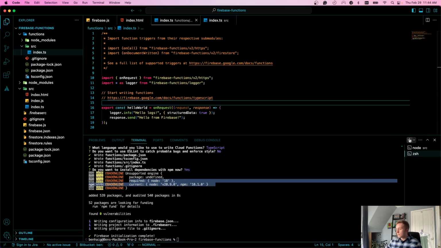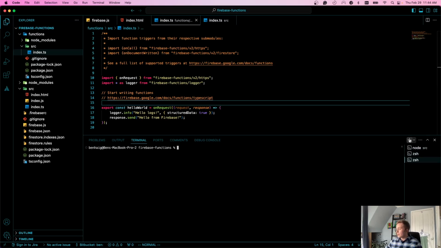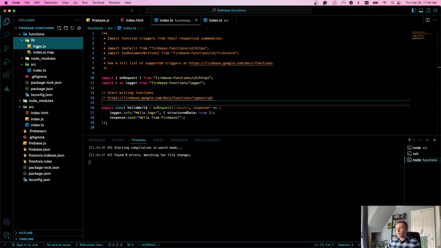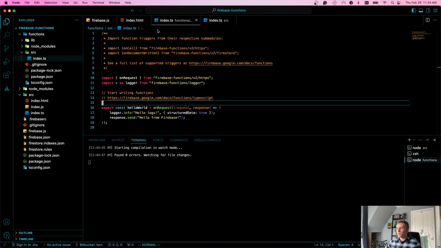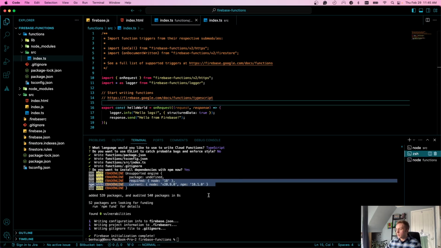Now we have two terminals open. I'm going to create a third. We're right here in our Firebase functions directory, and I'm going to change into the functions, and I'm just going to do tsc with the flag of watch. So what this is going to do is it will create this lib folder. This is where the JS for the functions will live. You don't ever really need to worry about that folder, but that's just kind of how it works. So we have that all set up now.